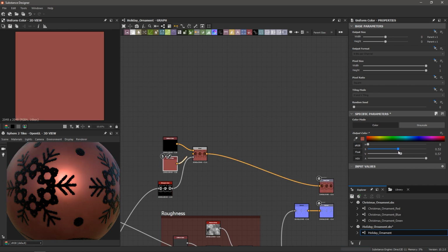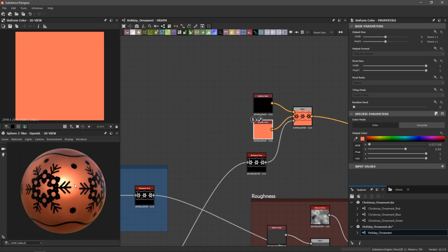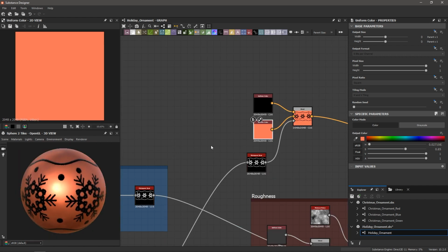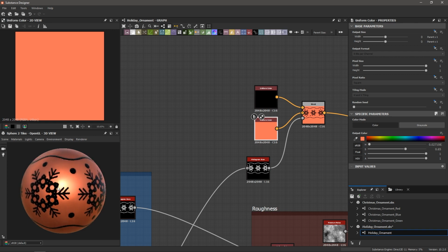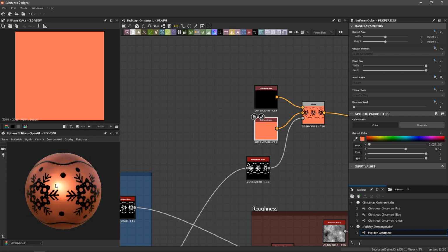We can really fine tune this. Let's go with something like that. It's a bit more orange when you look at it in the graph, but I think you'll see it turns out a bit more red when we render it out. And so now let's adjust what the glitter and the rest of our patterns look like.